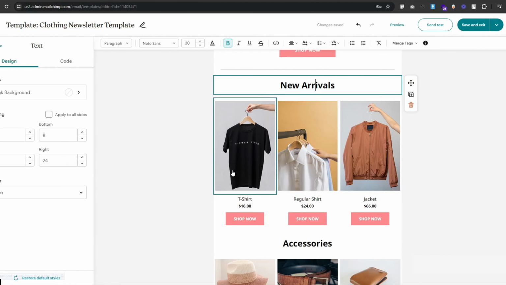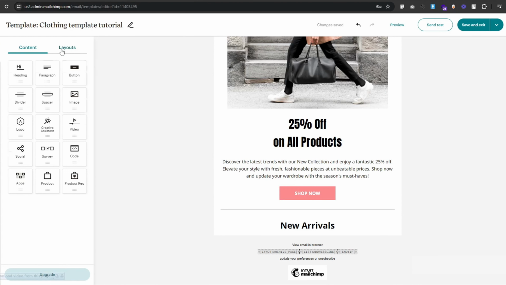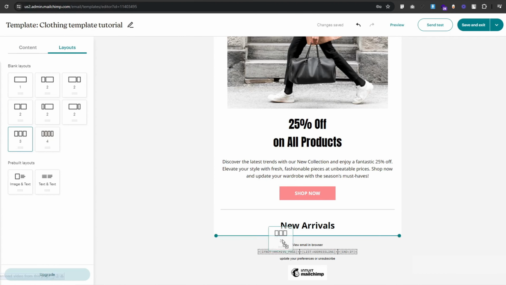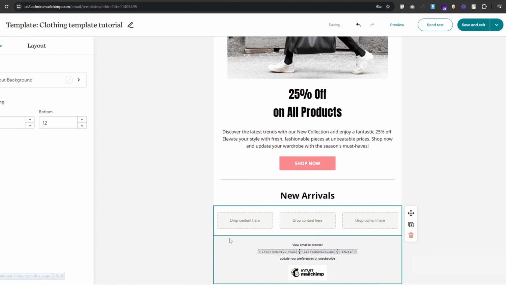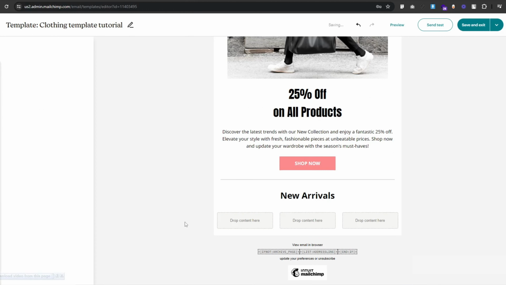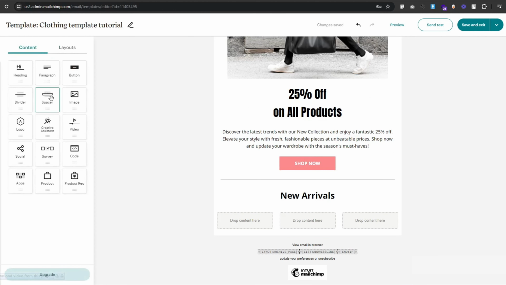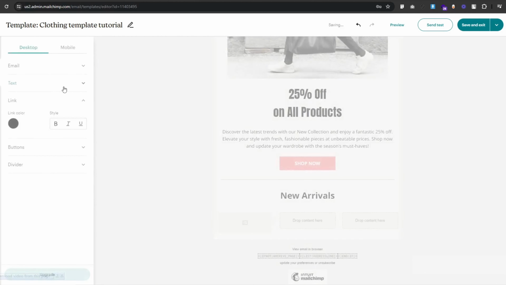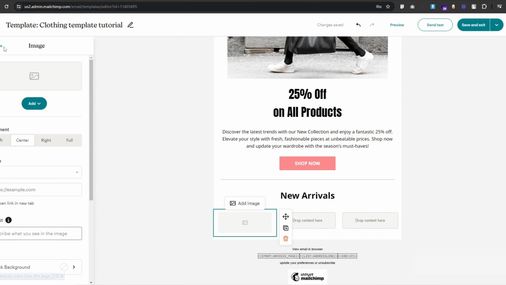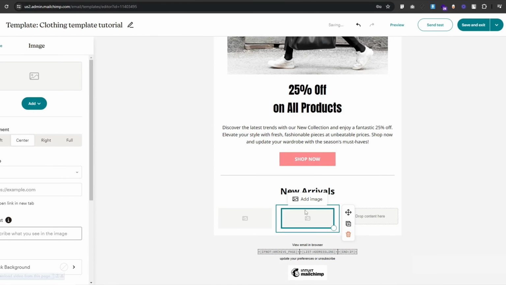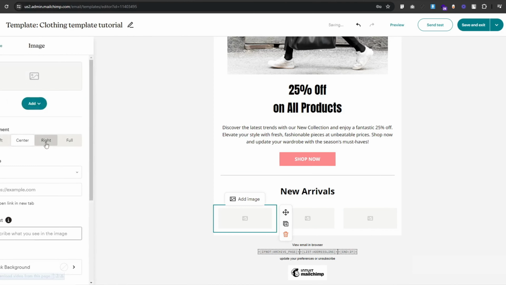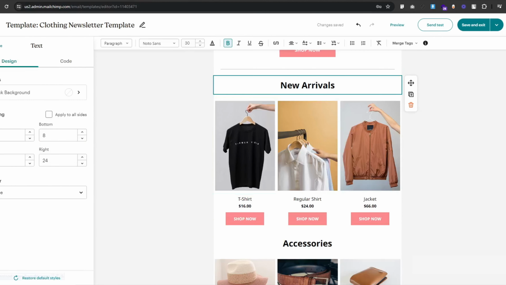For this section with three side by side images, text and button, use a three column layout here. Drag the three column layout and place it, and now add the image like this, similar to the next two columns. Now let's add image.